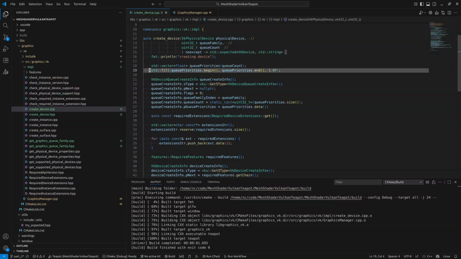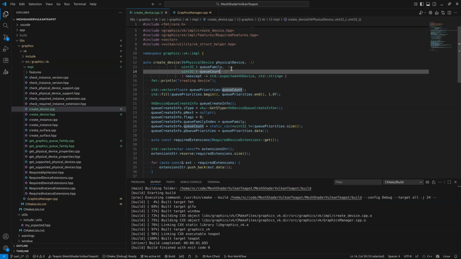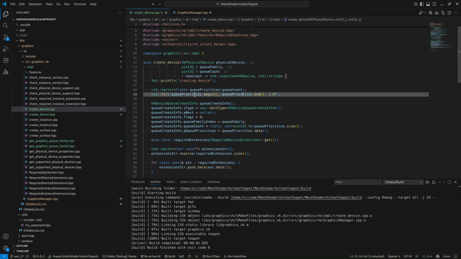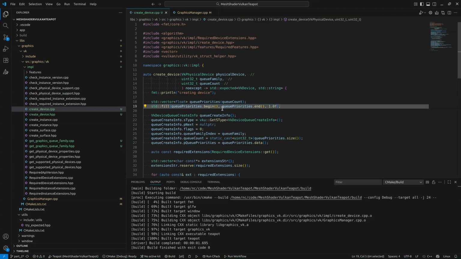I'm using this std::fill algorithm because although we use queue count 1, I still added this as a parameter, and in my case I fill all priorities as 1, but you can play with this and you can use different queues, and you need to replace this call to a different function which will create different queues.